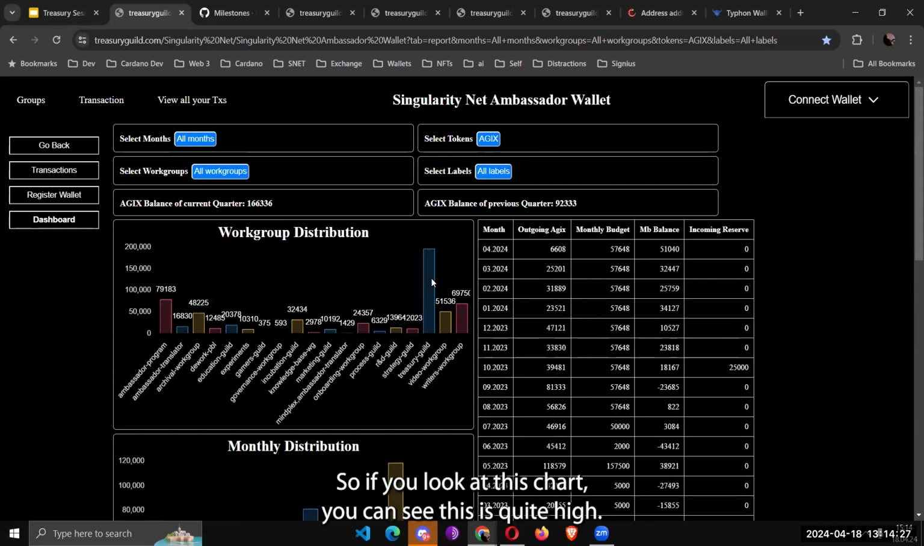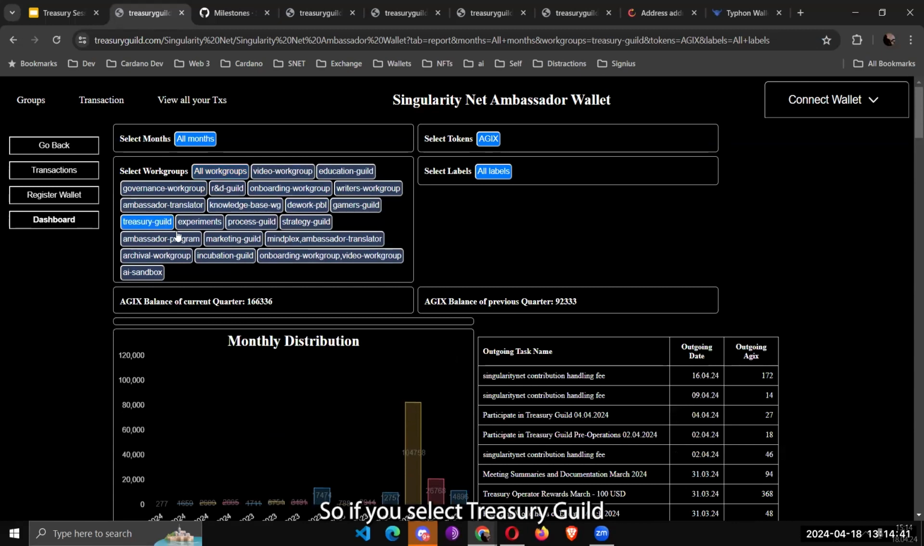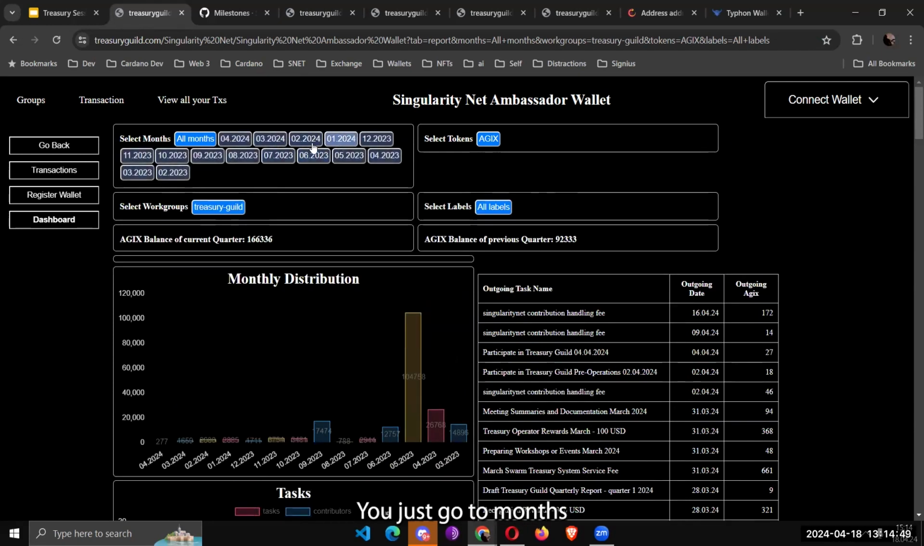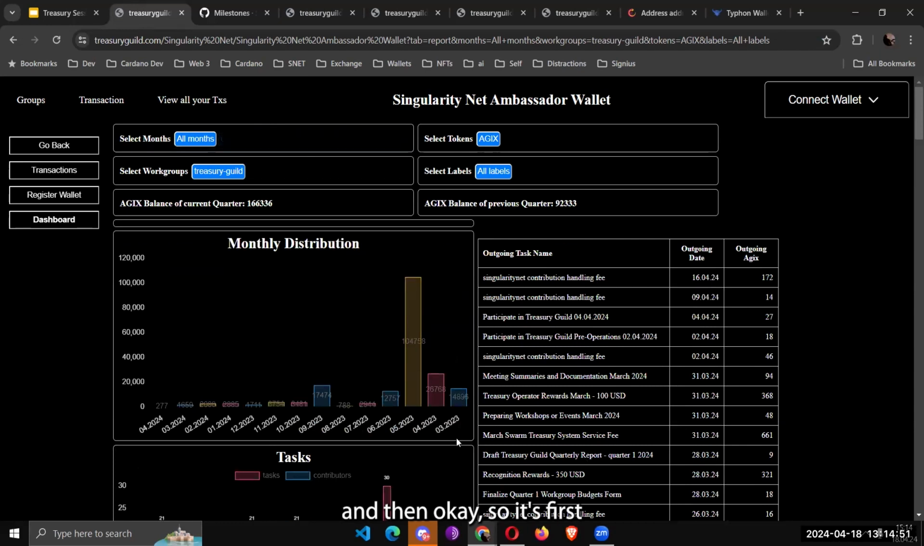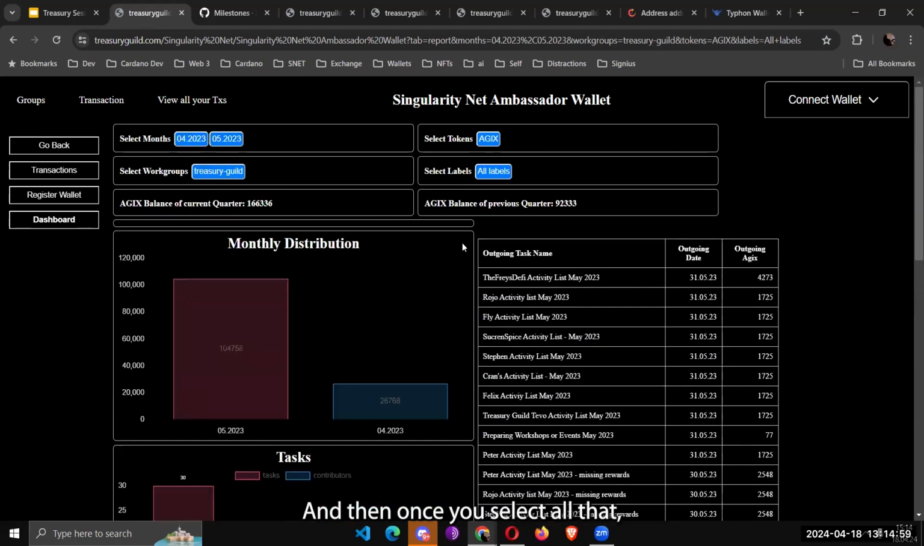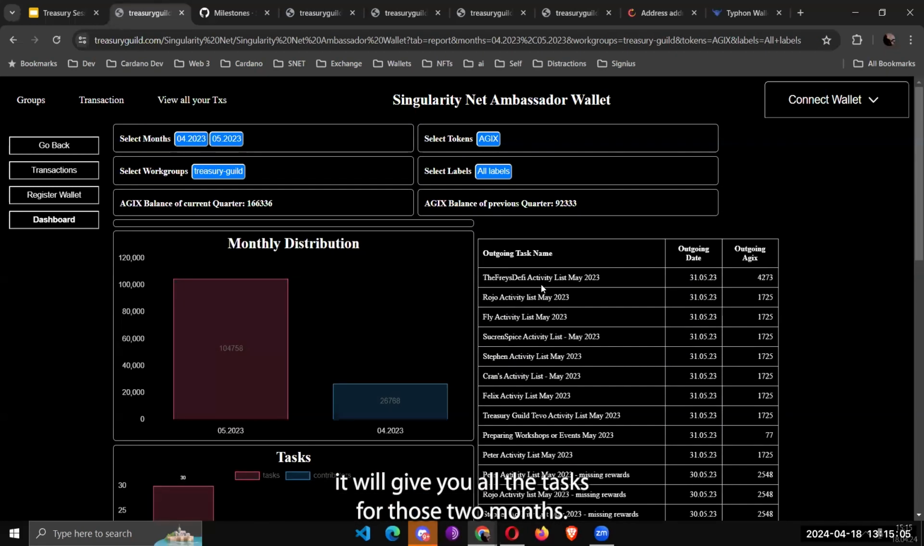If you look at this chart, you can see this is quite high. This is actually something I still need to fix. It's old data. If we go in here, you can see it's Treasury Guild. If you select Treasury Guild, you'll see these 2 months are pretty high. If you want to know about those 2 months, you just go to the months. Okay, so it's the 4th and 5th of 2023. You can select the 4th and the 5th, and once you've selected all that, it will give you all the tasks for those 2 months.